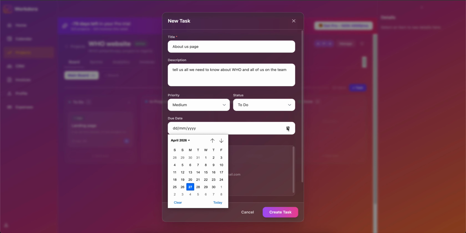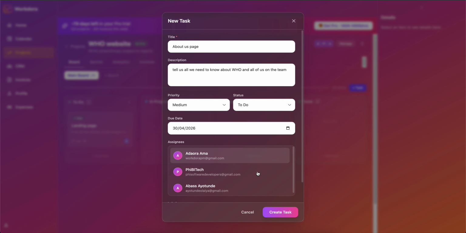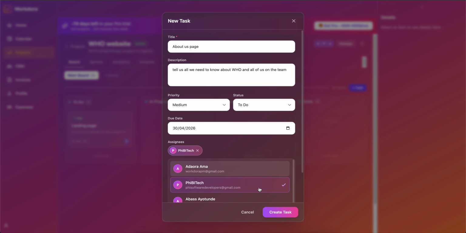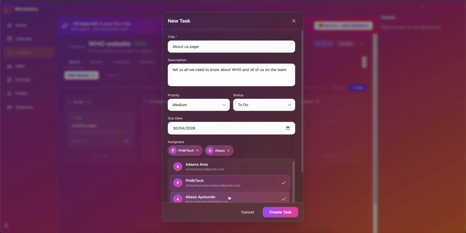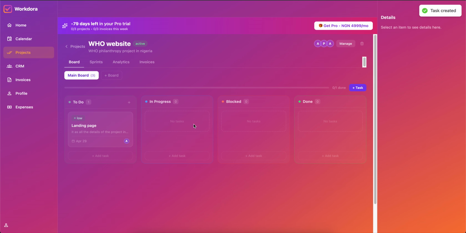Then which day are you saying it's due? Let's say 30th too. Then let's say you have a content writer and a developer working together on this one. So you can pick two people to work together on this. So two of them, you can see the two of them here. So you are creating the task now, and it automatically creates the task for you.